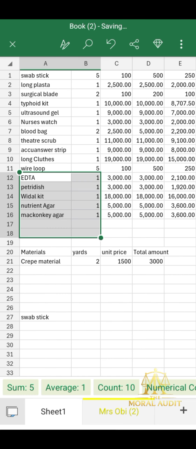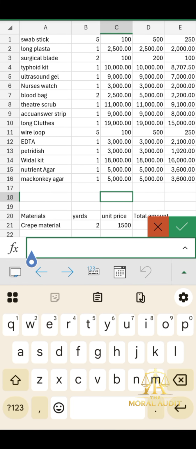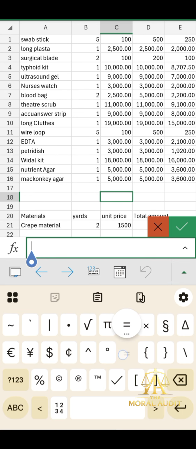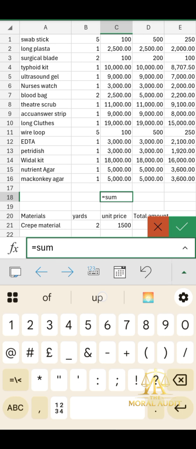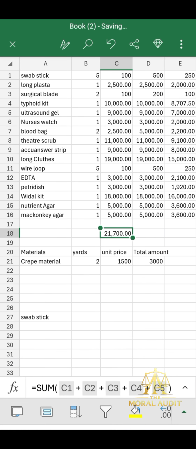So let's say for example that you want to add up all these things together. Since you're using your mobile phone, all you have to do is you do equal sign, you do sum, open brackets, this plus this, plus this plus this plus this plus this. You see, it will just give you the total amount of it.